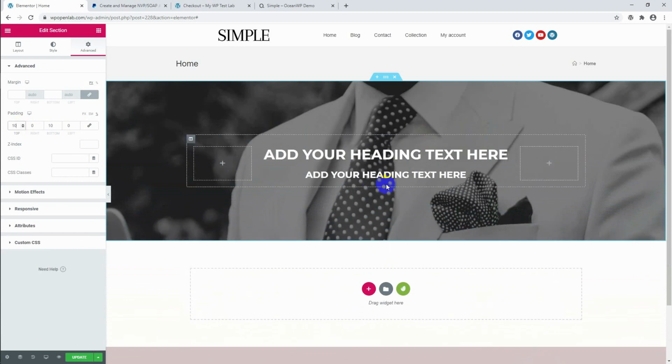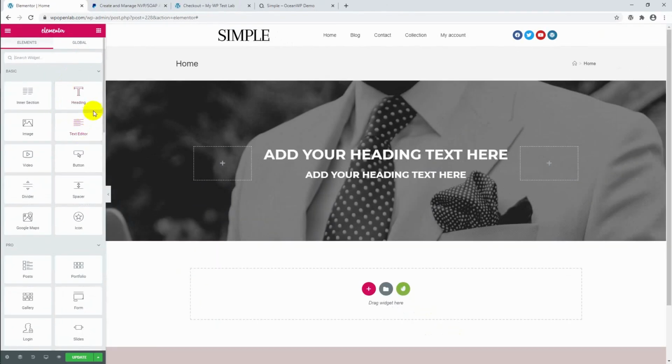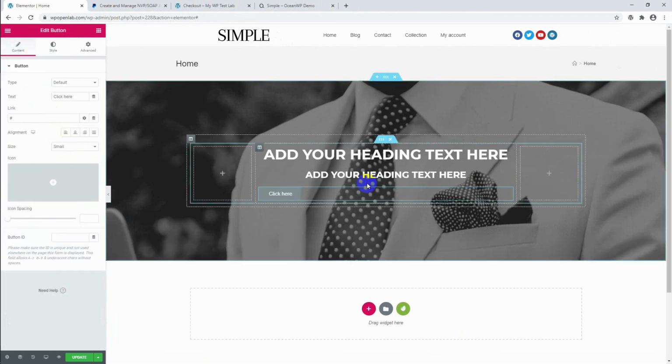We can add a button here, so let's come to this icon. You can see, click that. Now we can see the other elements. So currently we want to have a button, shop now button. Simply drag and drop this button here.